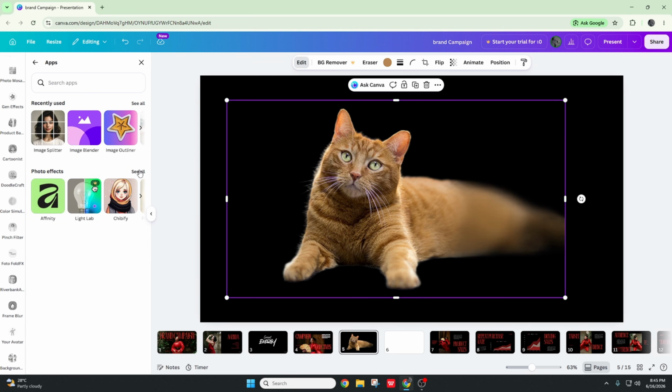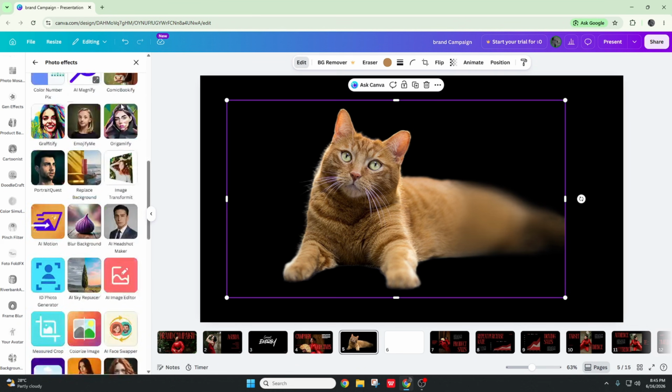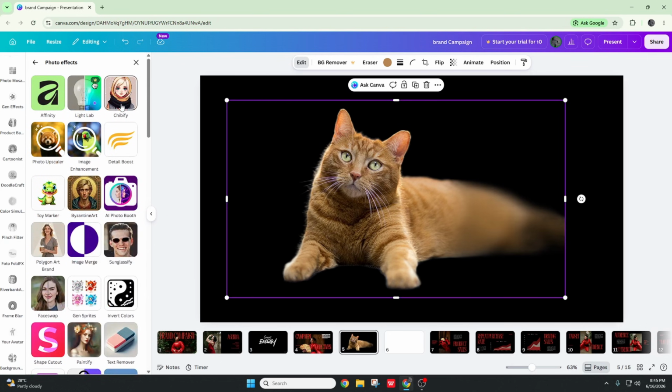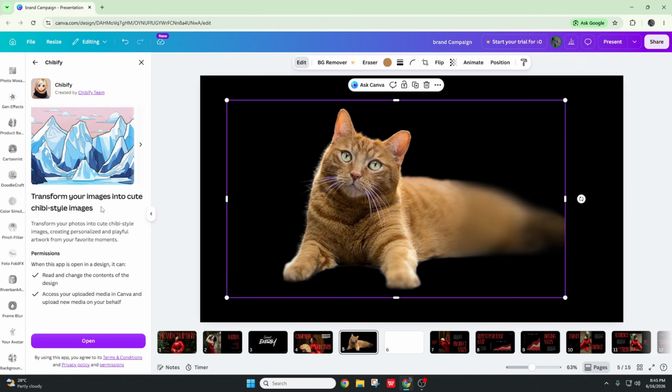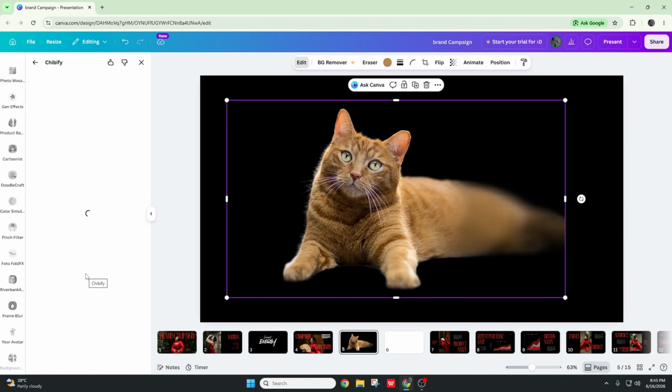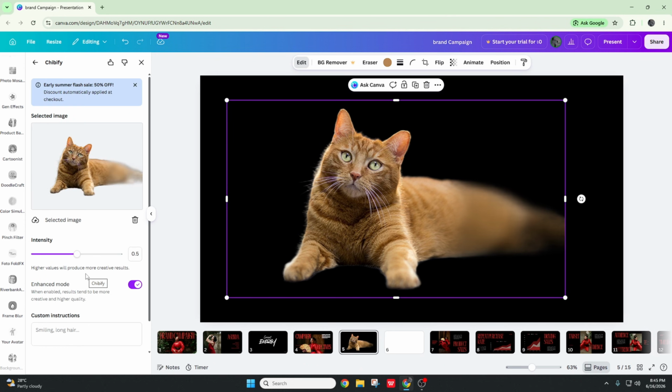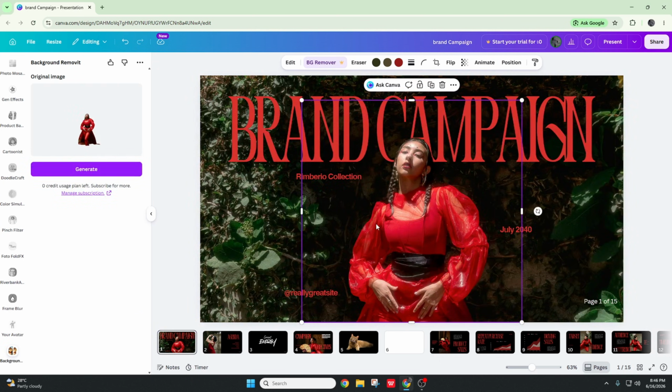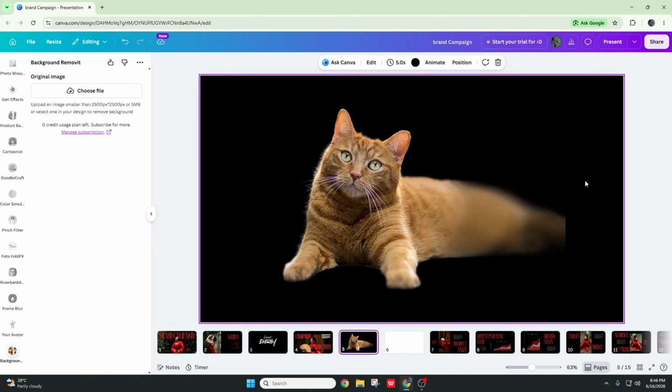Let's go explore the other apps. We have Chibify. Transform your image into cute chibi style images. Let's see. Okay, we have a human image here, right? So, let's just take this one here.